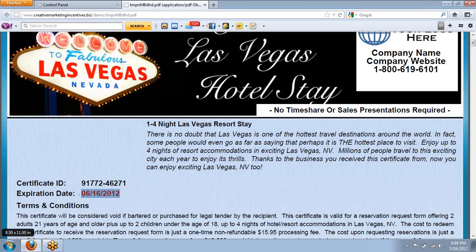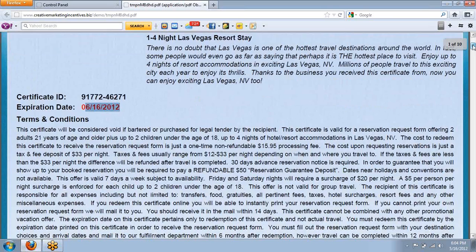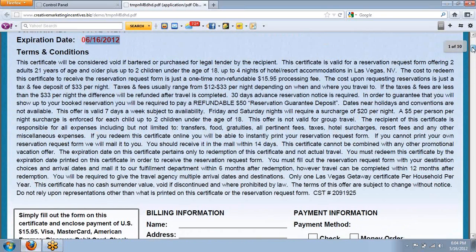Now, keep in mind, the expiration date only pertains to redemption of the certificate, meaning your customer actually has to redeem it by that time. Once your customer redeems it, they have a full year to actually complete the travel. So that doesn't have anything to do with the actual travel. It just has to do with redemption, meaning your customer is claiming the offer. They're saying, yep, this is something I want to take advantage of over the next 12 months.